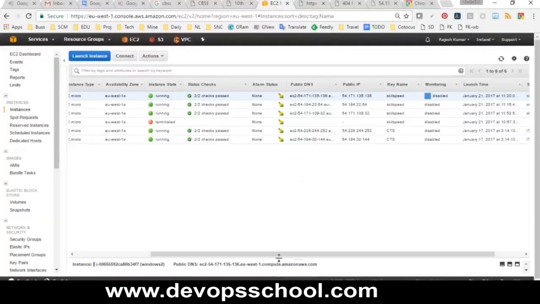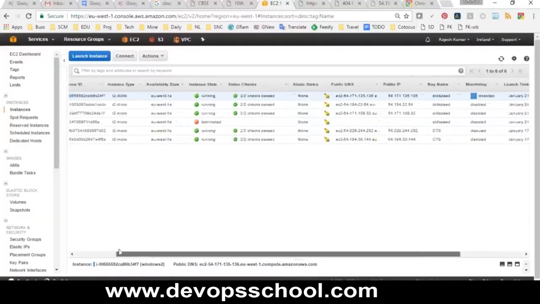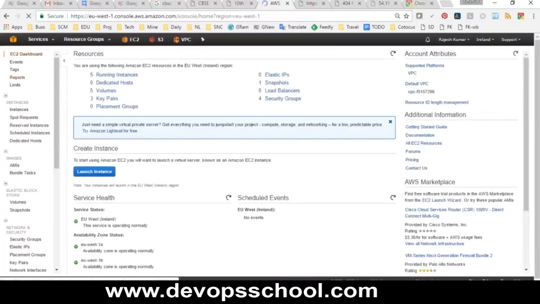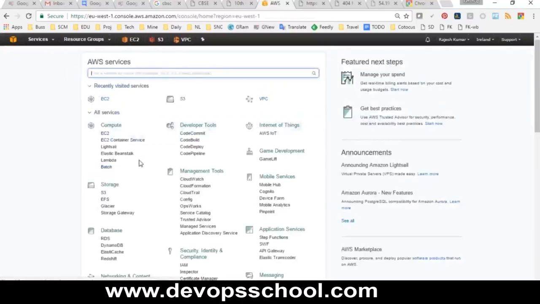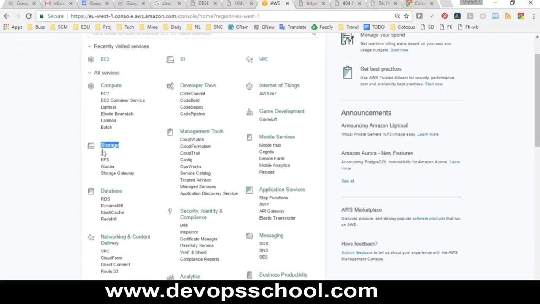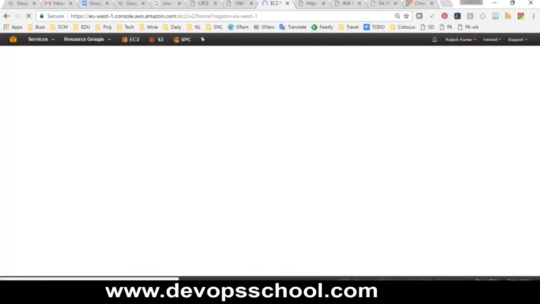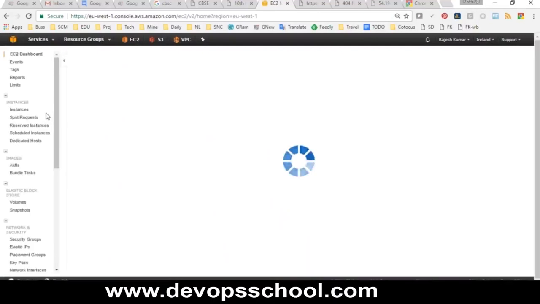So EBS. For the EBS, you're going to click on the EC2 AWS service, and under storage, you're going to select EFS. Probably it's not here, so you'll have to select EC2 itself. I'm looking for the EBS. So we're going to get it.